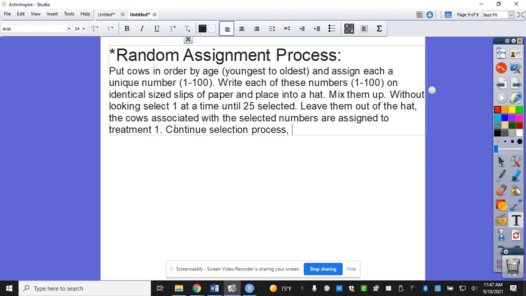So let me say the next one at least. I could even say, this one's easy. I could say next 25, treatment 3, until each treatment has 25 cows. Or I could have said the next 25 are in treatment 3, the remaining 25 are in treatment 4. It depends on how many treatments you have and how much you want to write out.